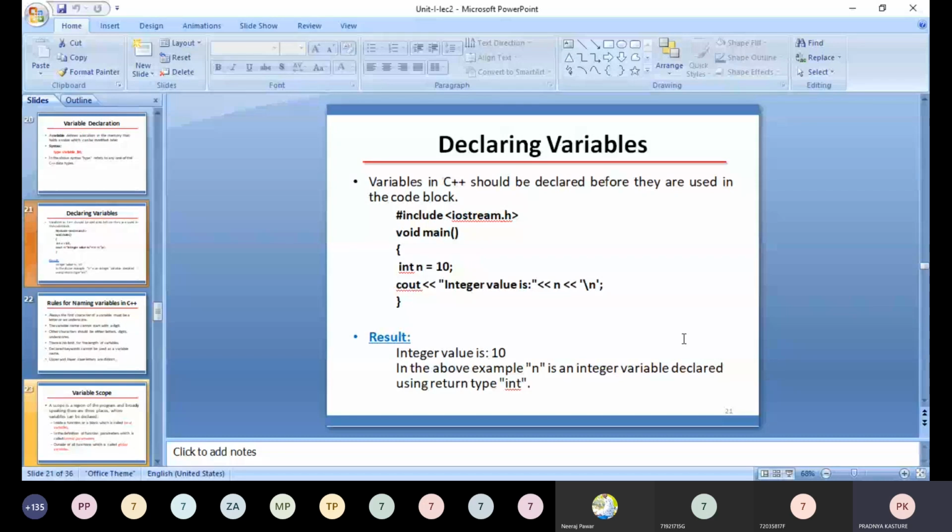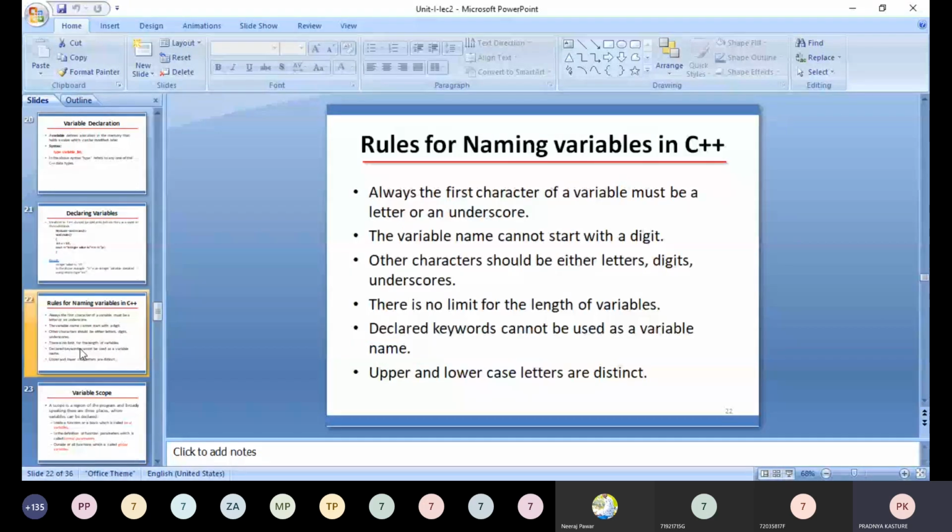So n is declared as an integer type. You can mention whatever type you want to declare. A simple example to show the use of the variable.